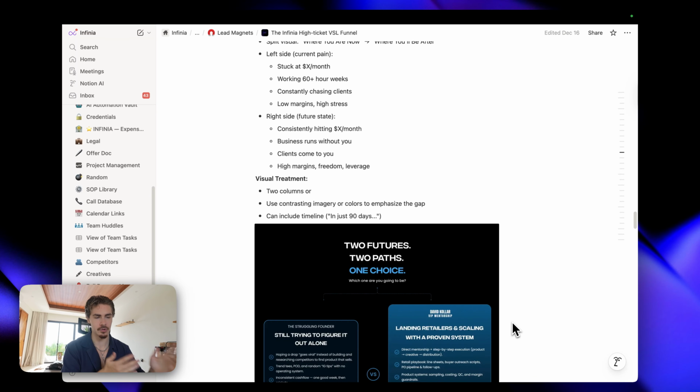Right side, which is the future, or after working with us, right? Consistently hitting a lot higher revenue numbers. Business runs without you, so you save time. Clients come to you, so you don't have to actually stress about getting new clients. And you have high margins, good freedom, and actual leverage too.